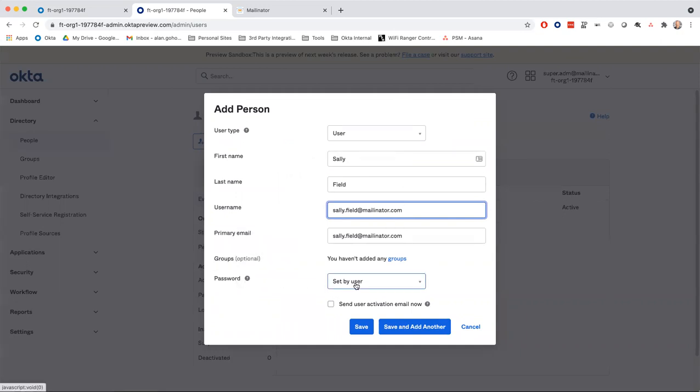For Sally, we're going to allow Sally to set her own password. So I'm going to leave the password dropdown as set by user. And since Sally needs to set her own password, she needs to get an activation email. So I'm going to check the box that says send user activation email now, so that she'll get that activation email and can finish setting up her account. Now I do have one other user to set up, so I'm going to go ahead and click on the button that says save and add another.